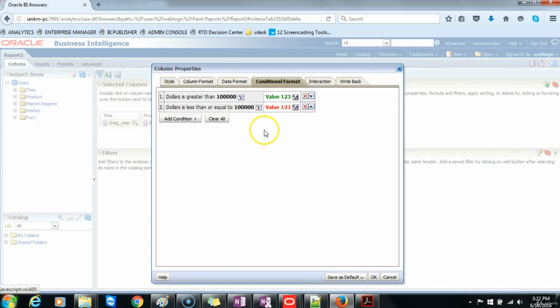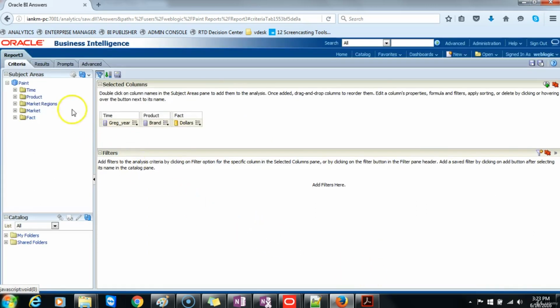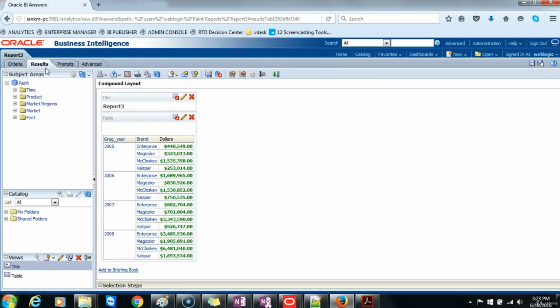Click OK. Notice that the two conditions have been added to the conditional format tab, and the green represents dollars which are greater than 100,000, and the red represents dollars which are equal to or less than 100,000. So go ahead and click OK, and then we'll run the results. Everything is above 100,000. That is why it's appearing in green. And since we have a better glimpse of all the dollars, we know that none of these dollars are less than 100,000. We want to modify the conditions that we currently have.